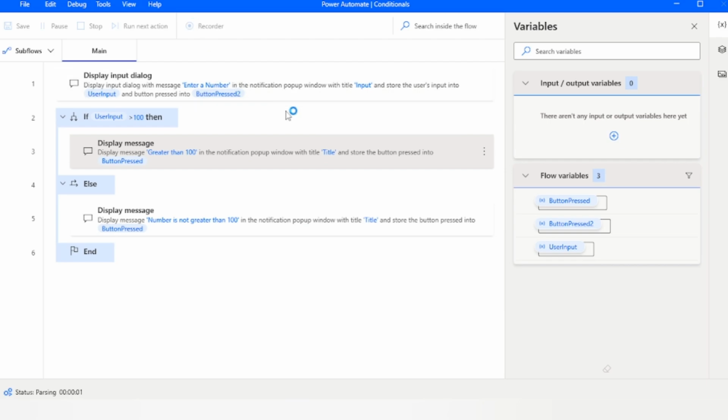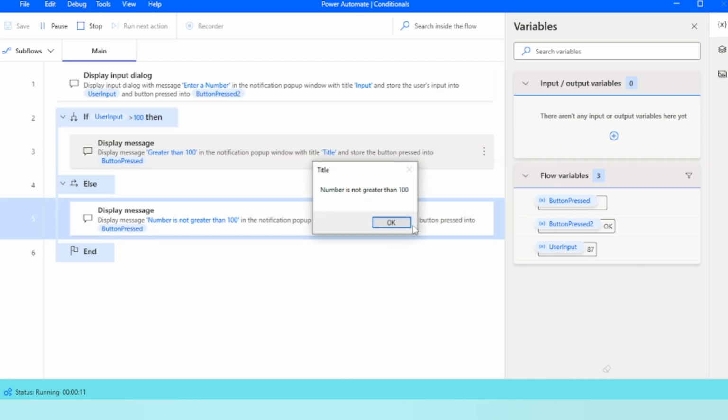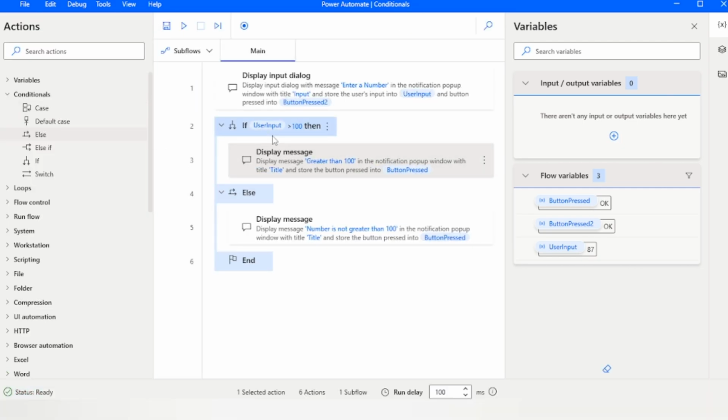Now let me run it again. And let me give a number less than 100. See, it has printed this message. Number is not greater than 100. So this is how we can use conditions, and we can execute the statements accordingly. If I want to execute this statement, I will apply condition, and I will execute this.